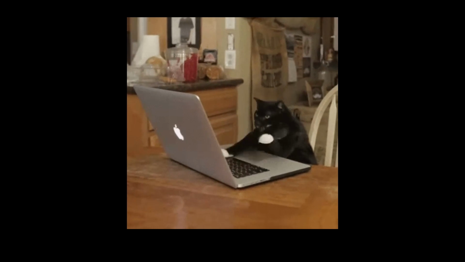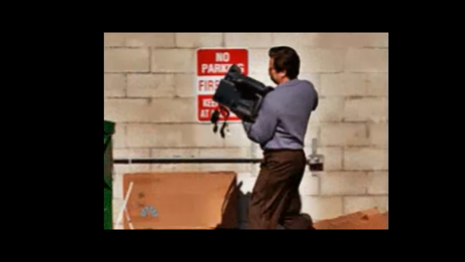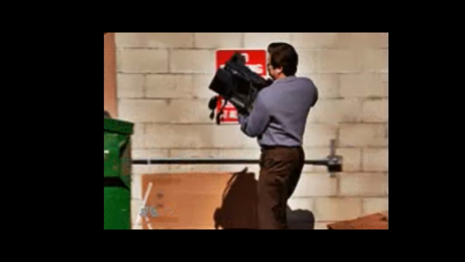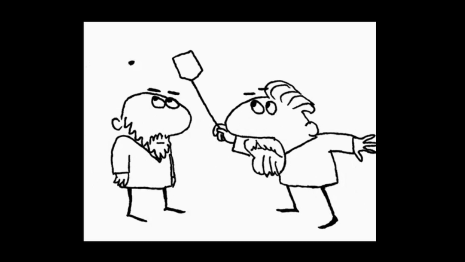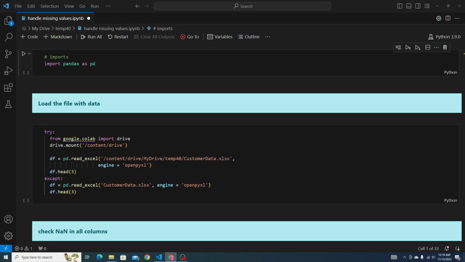Today we are diving deep into the world of handling missing data using the fillna method. Missing data can be a real headache, but fear not, because we have got some awesome methods to tackle those pesky NaN values. So let's get started. First things first, let's identify which rows in our data frame have NaN values. This can be crucial for understanding the scope of missing data.